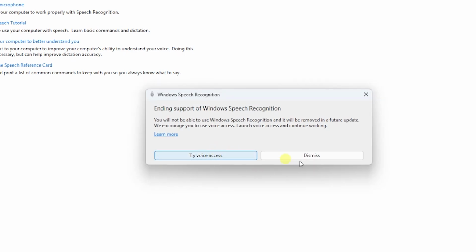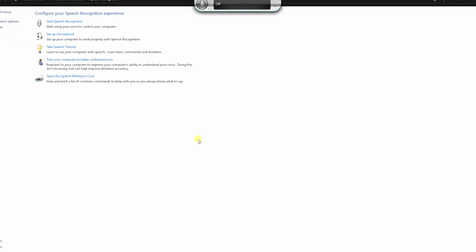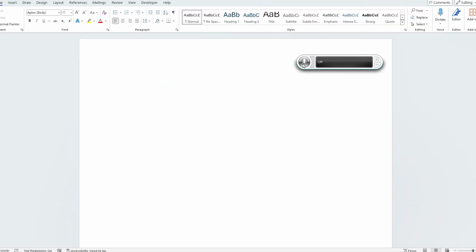All right, so now try voice access, you need to tap on that. So now simply, all right, now as you can see, here is the voice recognizer. So you need to tap on the microphone icon and it will start listening to you.